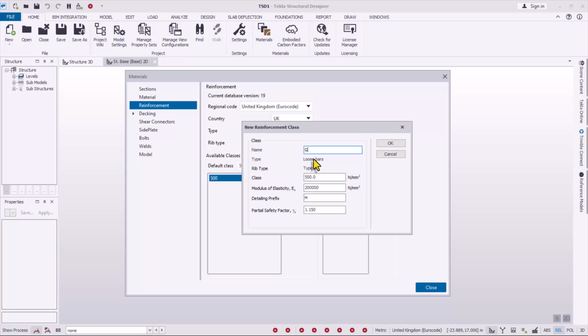We can call it grade 460, just like this. So for the class, it's going to be 460 right here, and then the modulus of elasticity is 200,000 Newton per millimeter square. For the prefix, this is the tensile steel, so it's going to be T. For the partial safety factor, it is 1.15. This mechanical property, like the modulus of elasticity and partial safety factor, is actually constant. What changes is the class, very important, as well as the detailing prefix. So we have made the changes, and we have created a new class right here.